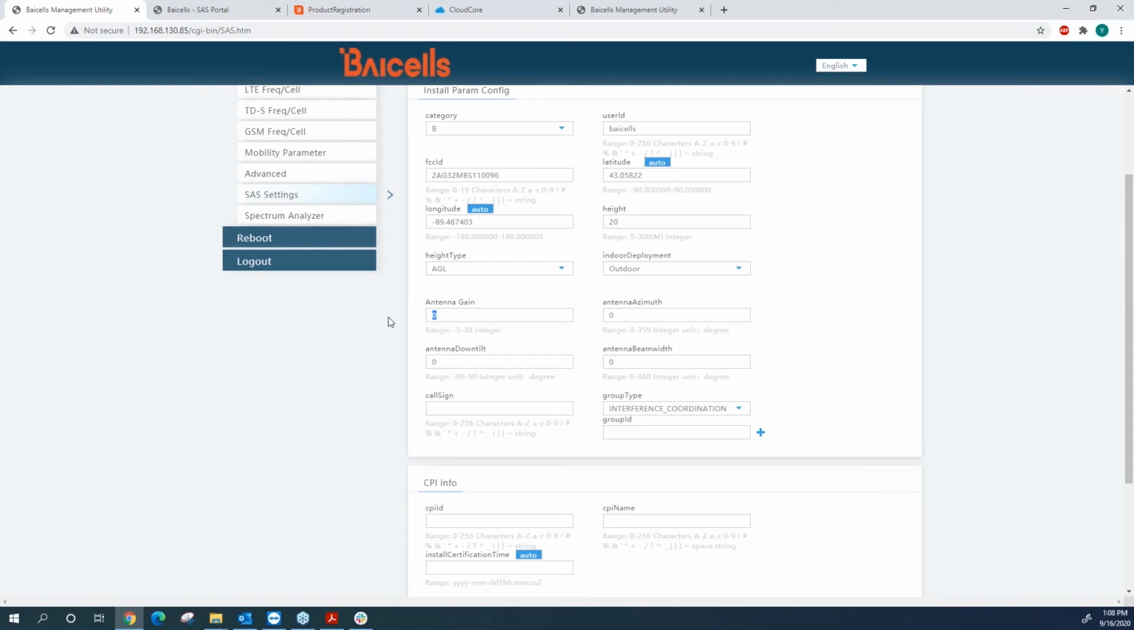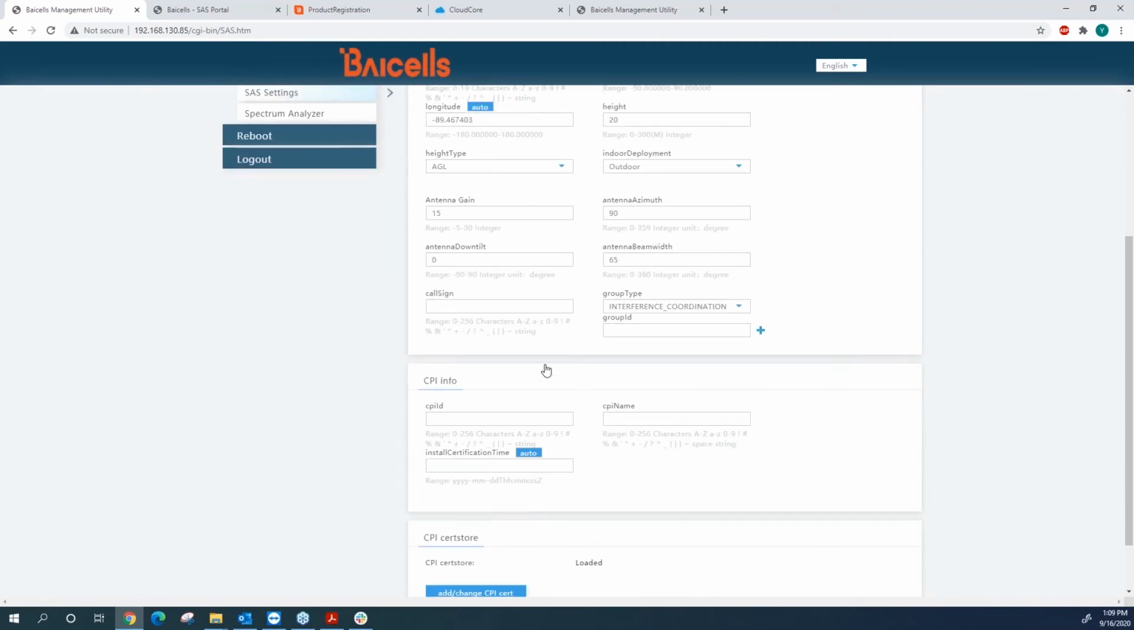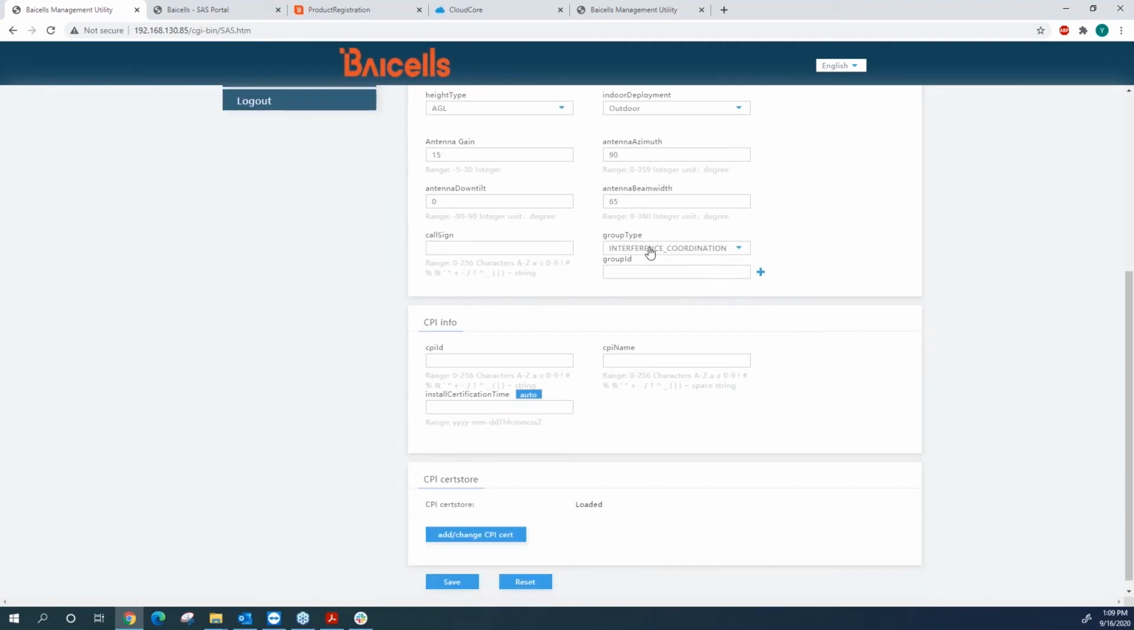For the antenna gain, again, I'm going to put 15. Azimuth, let's say 65. Antenna downtilt, let's put it as, let's say 90. And then antenna beam width. So you need to know all this information beforehand, right? You need to know what's the mounting height of the antenna, what's the antenna gain, what's the down tilt, what's the beam width of the antenna that you're using. You don't need to use the call sign or the group type which says the interference coordination.